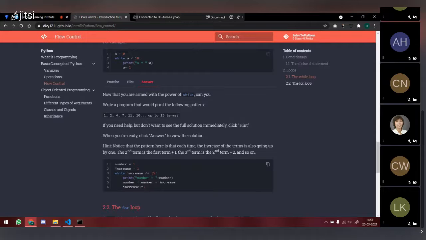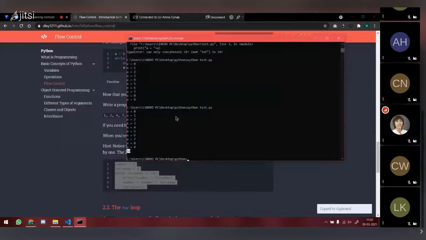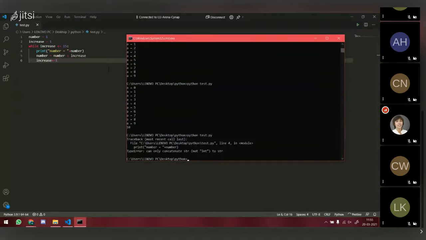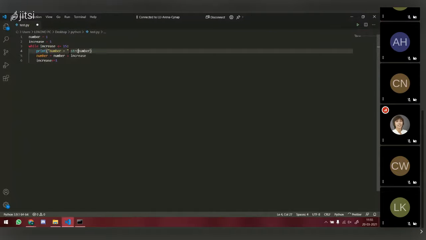And the way that you would write this is, you also keep track of the increase, and then you start at one, and each time you increase the number by the increase, and you increase that value itself as well. So now if I run this, it'll print the pattern, but oh, this should be string, not.